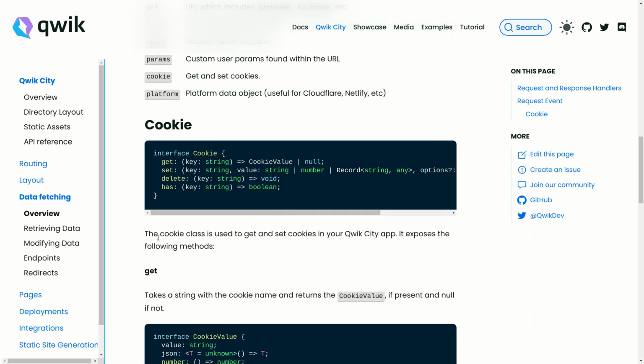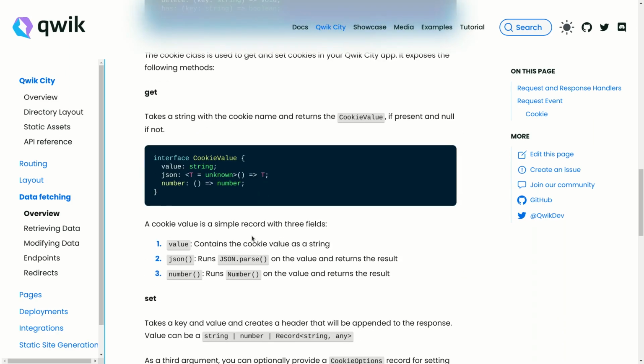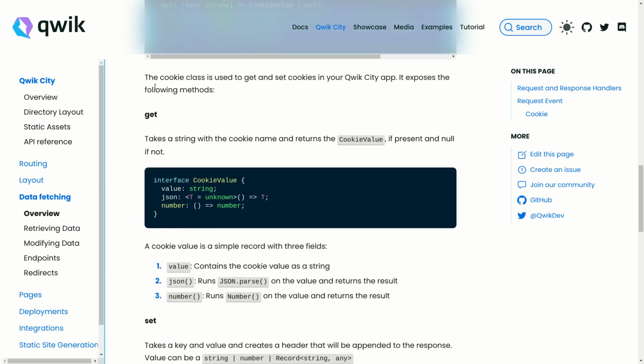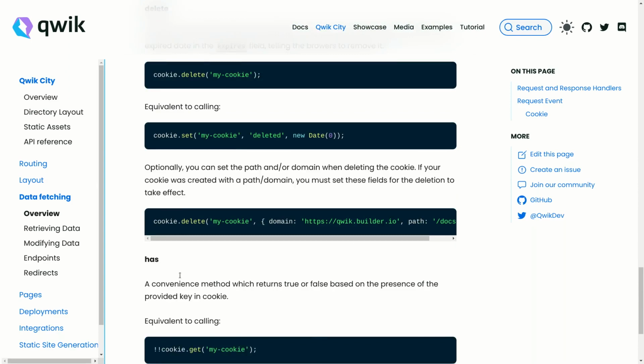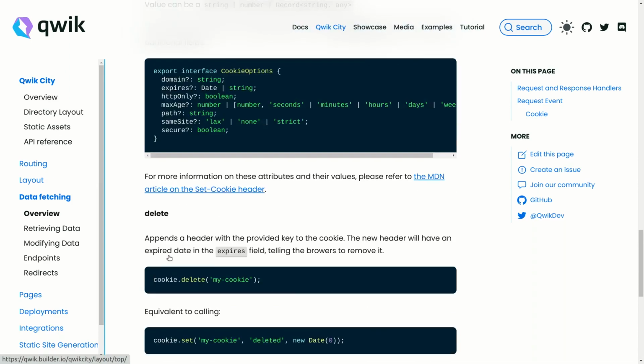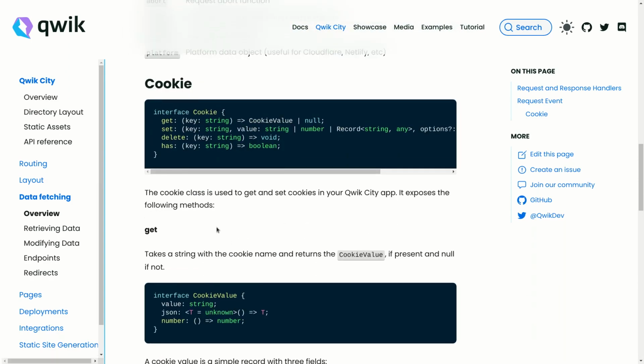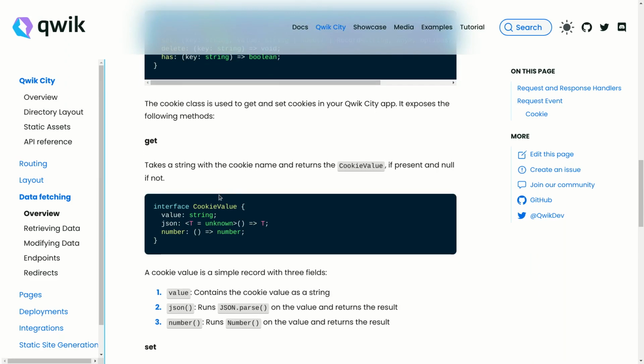Great. So the cookie class is used to get and set the cookies in our Qwik City app, and it exposes the following methods. If you want, you can use the get method, set method, delete method, option and has method like this. Let's see how each and every thing works. For example, start with get. It takes a string with a cookie name and returns the cookie value if present, null if not.